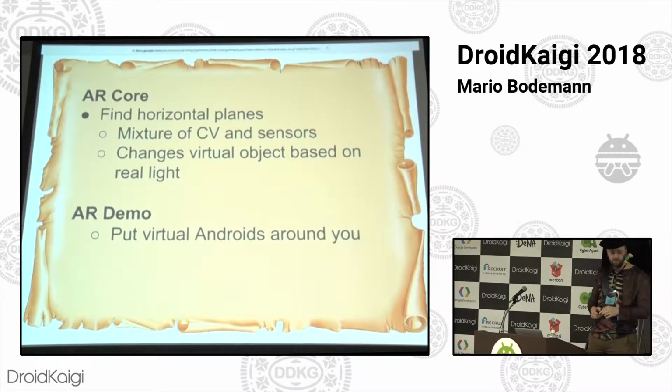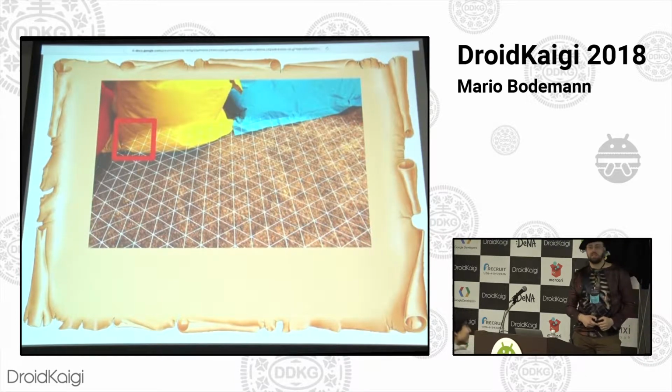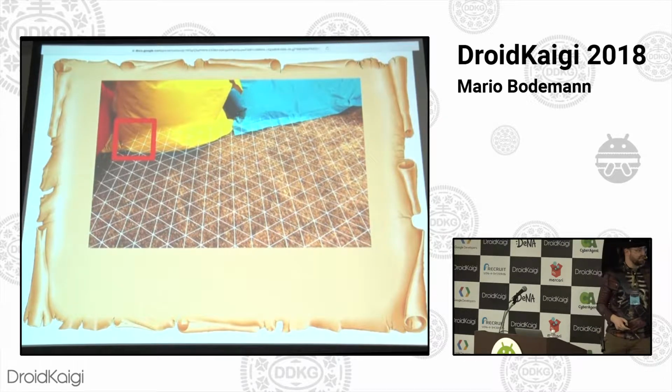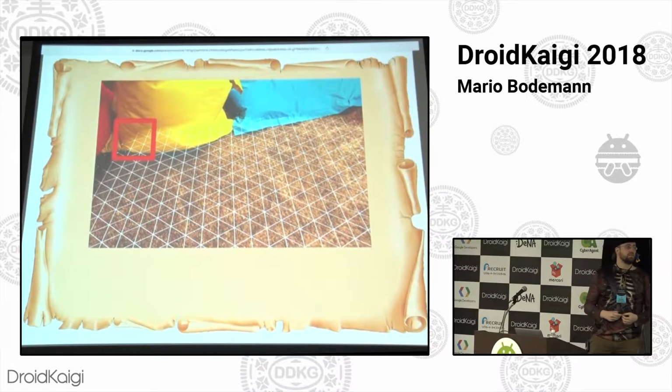I can go further through this one, but let's just take a look at the demo, right? So, sorry, if you are building the app, it looks something like this. This is taken in our office, and what you're seeing here is the grid pattern over here. This grid pattern is not actually in our office. It's just on this picture right now. What it does, it shows you where ARCore found a plane in reality.